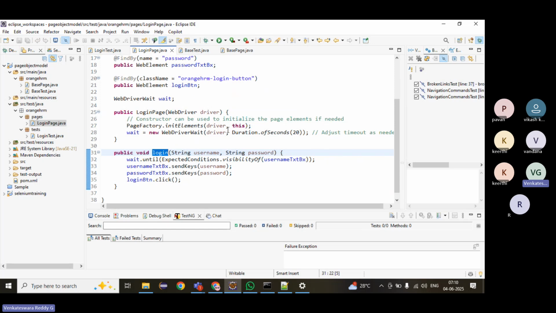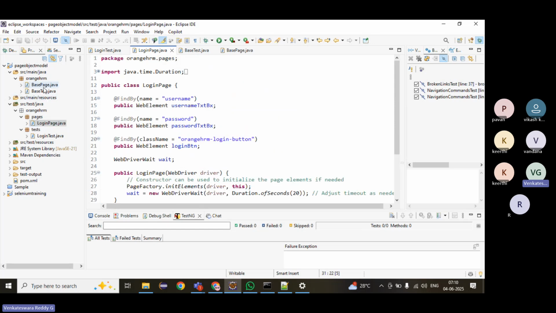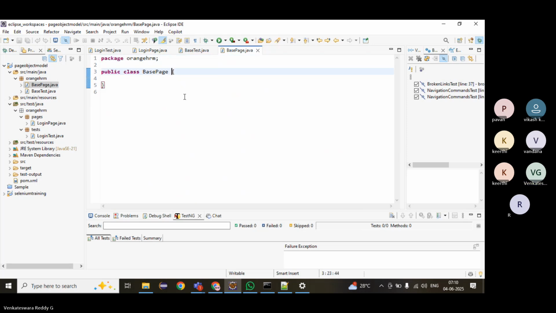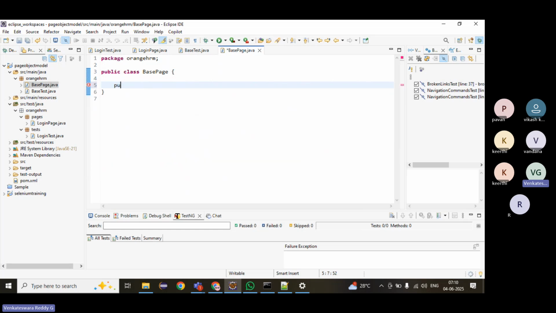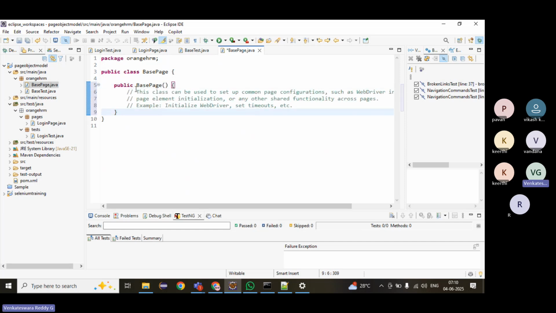And similarly, every page class should extend the base page. In the base page, what we will do is put all the reusable methods, and also we will create a constructor of the base page.